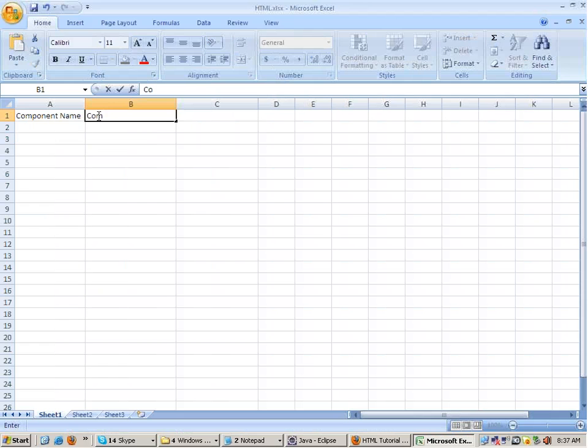Another field is component. Simply name, tag, and attributes. I am writing these 3 columns. Okay, so these will be used a lot in Selenium.